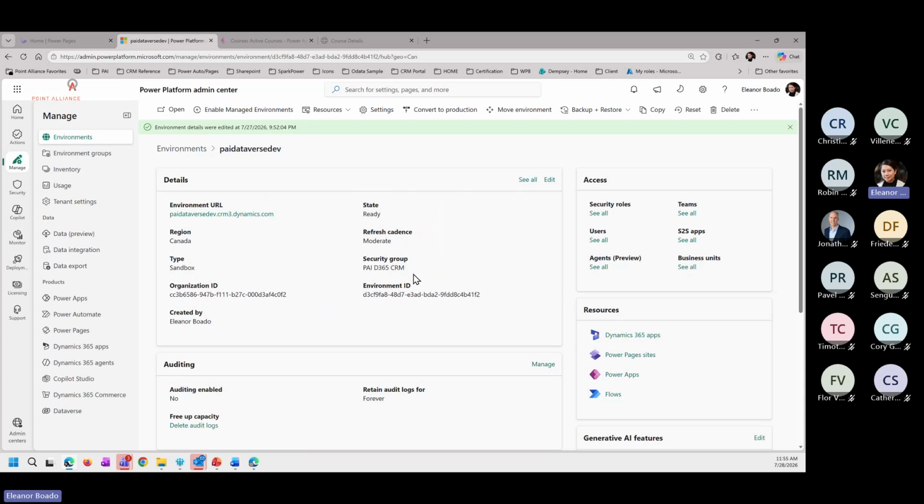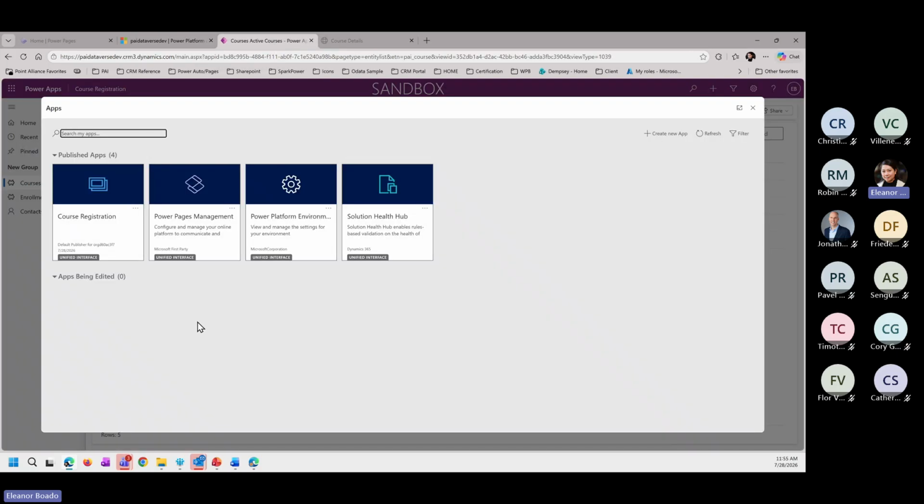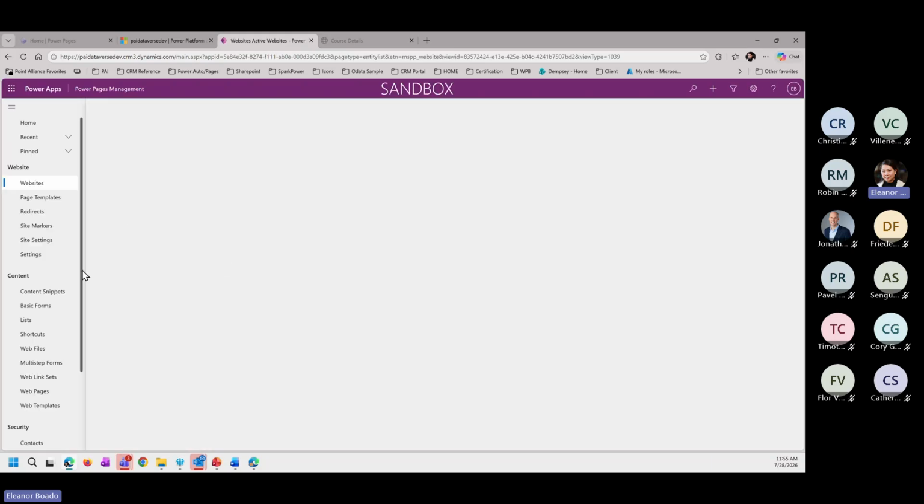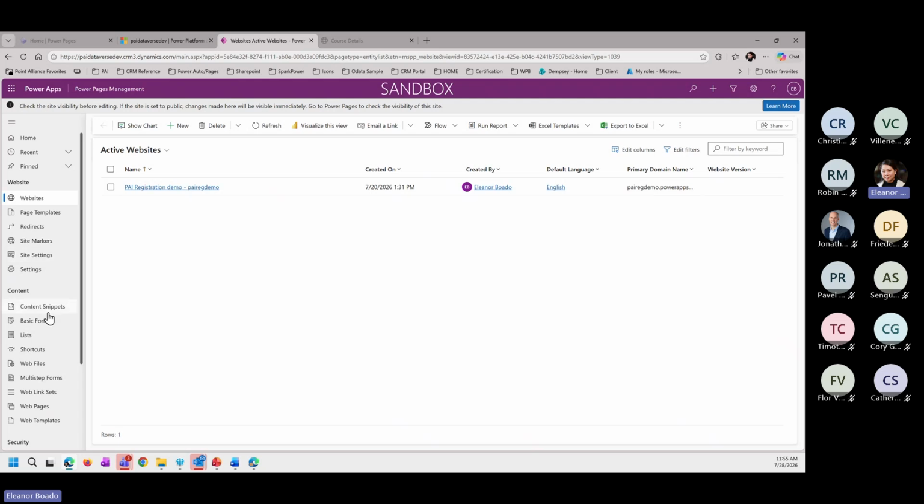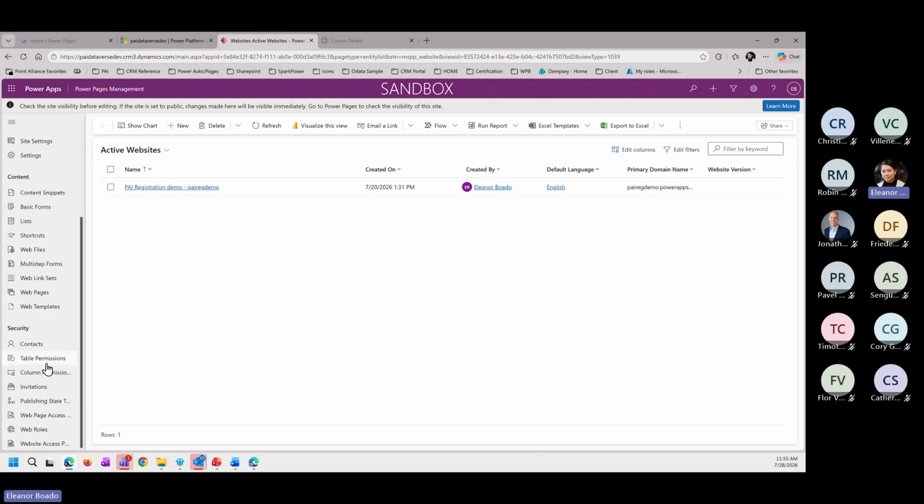So anybody who is on the Entra group is the only one who can access this environment. This is from the environment provisioning. When you provision the environment, I'll show you what it will create. It will create the first three apps here: Power Pages Management, Power Platform Solution Health Hub. Power Pages Management is the one it creates first, and it will have all this configuration that you will do on your website.